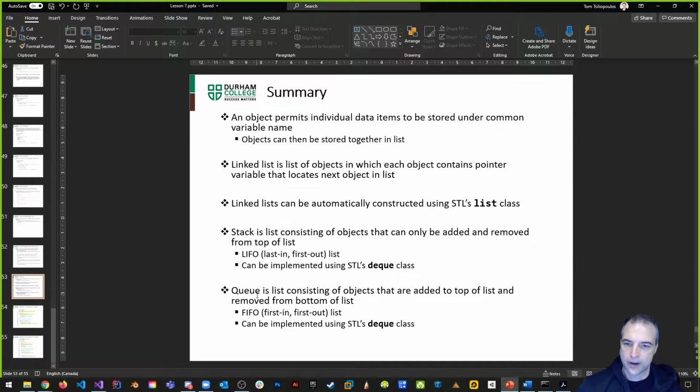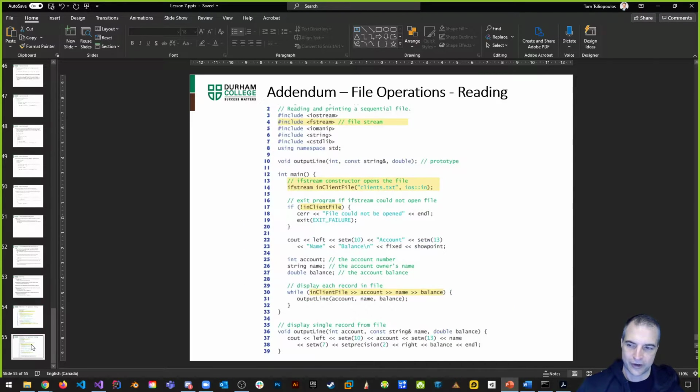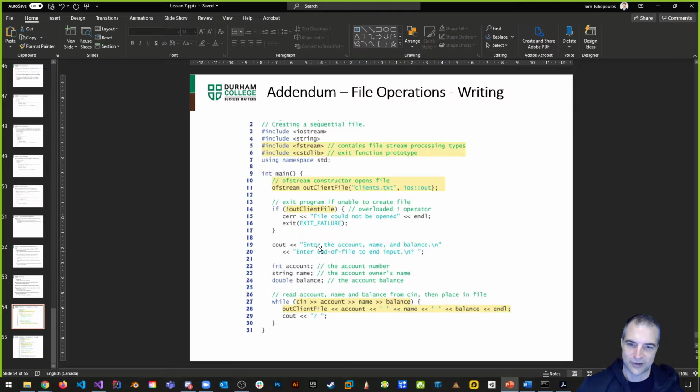Here's the summary of what we've talked about so far, and I've included for you some examples of file operations that you're going to need. That's why I put these in here. That's why there's an addendum for what we're going to be doing in your lab. Let's talk about the lab really quickly before we get into our in-class exercise.